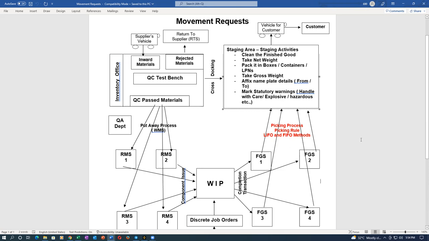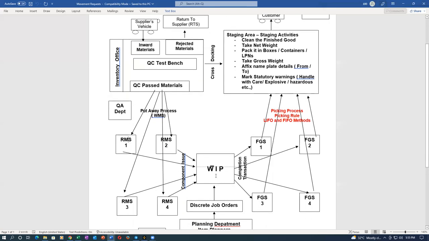Any doubts? Hi, Nana. Tell me. Is this picking rule applicable from the finished goods area to the staging area when your material is moving? But is this applicable for taking material from raw material to the production area as well? Suppose some raw materials have expiry. Production is a sub-inventory, so here also we can very well do it. That is what I told you is called the material pick. In the raw material stores, we have a material pick, which will pick from one of the RMS into production.